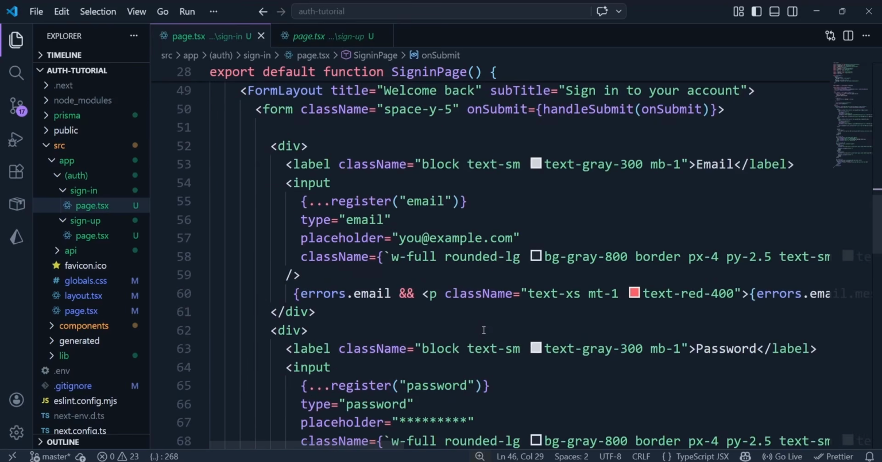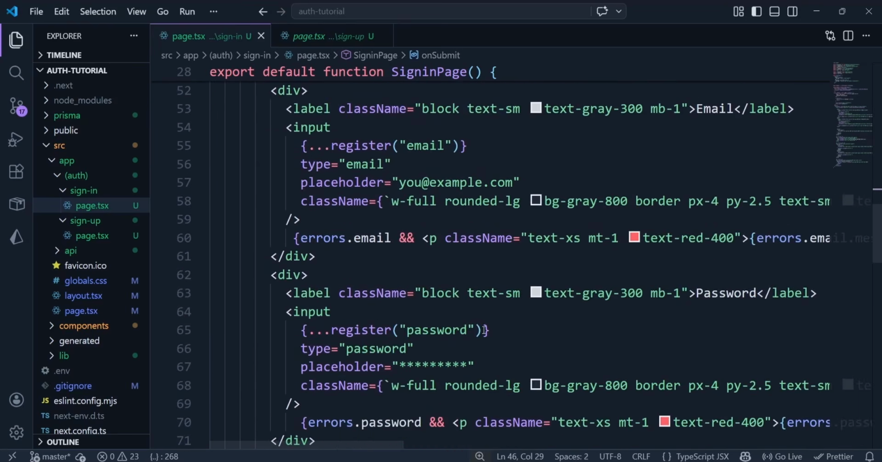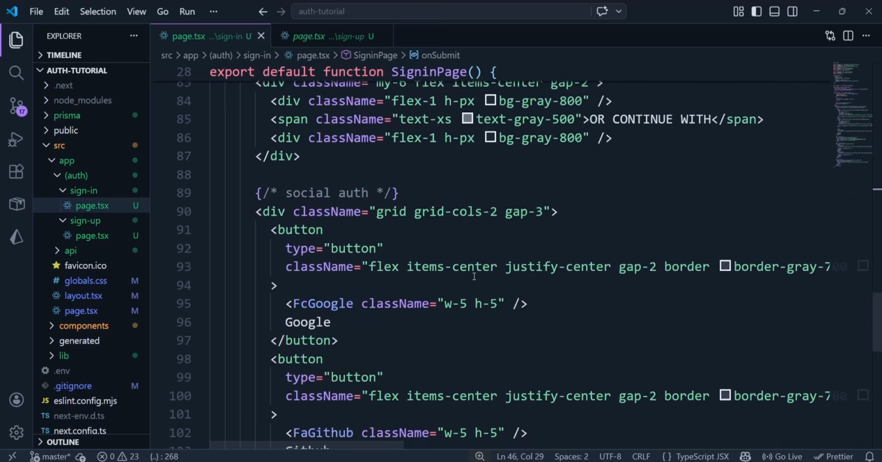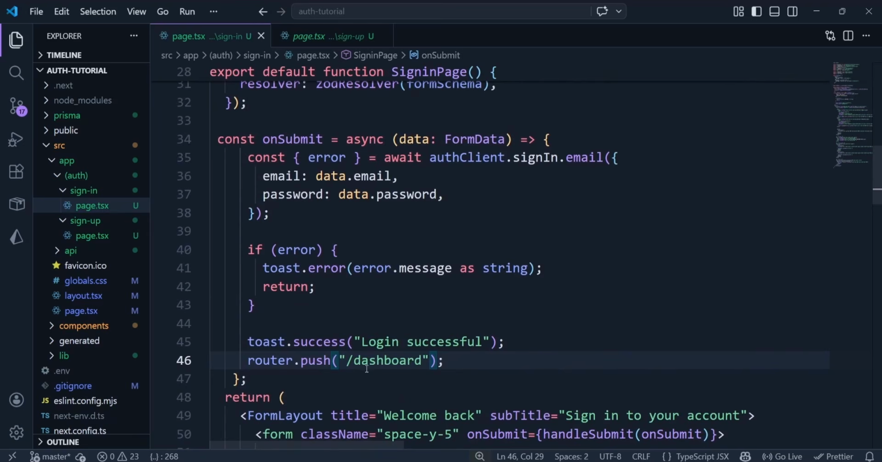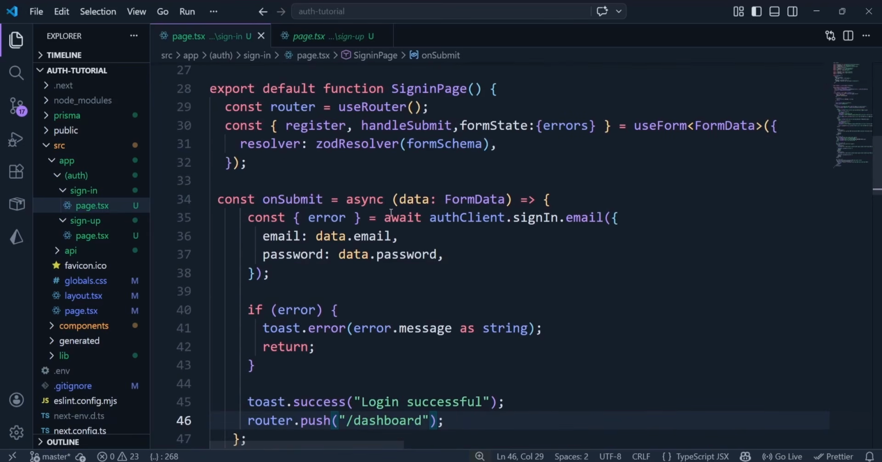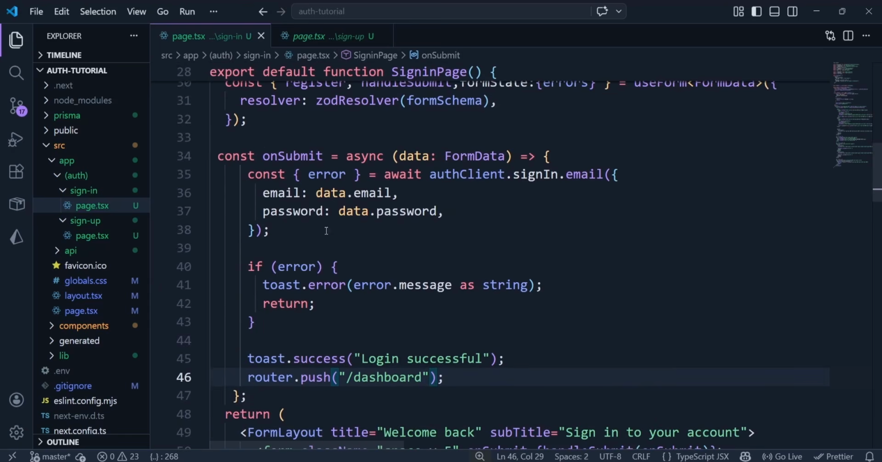So I think that's basically it. We've already handled the errors. Yeah, that's basically it. Sign in, and then if there's an error, we're going to toast the error. So for now, we're going to leave this like this. Okay, so we're just going to log in the user. If there's an error, just show the error. Then we're going to route the user to the dashboard. But when we actually implement the two-factor authentication later on in the video, I'm actually going to rewrite this logic. But for now, I'm going to leave this like this.